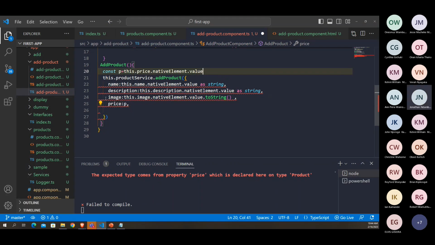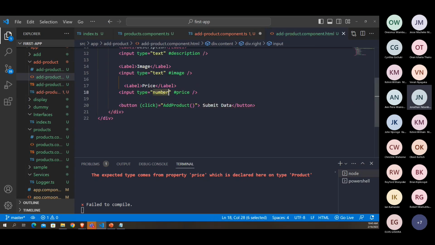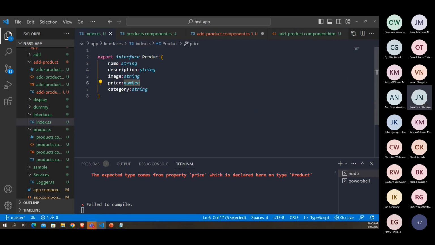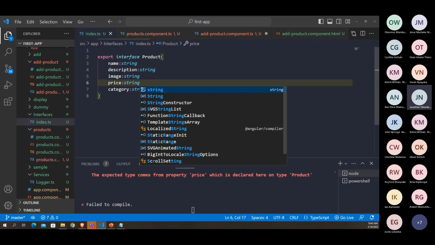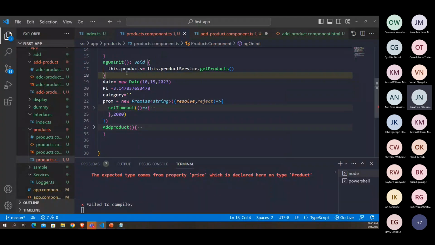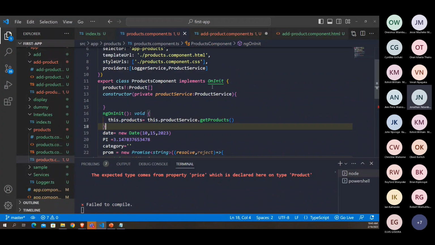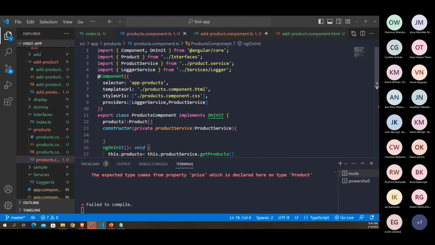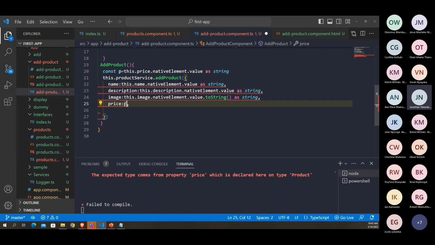All right, I'm just going to change this type to be a string also. So it will start by here saying this is a string. And then product, is it complaining? Okay, add product will be this type then.